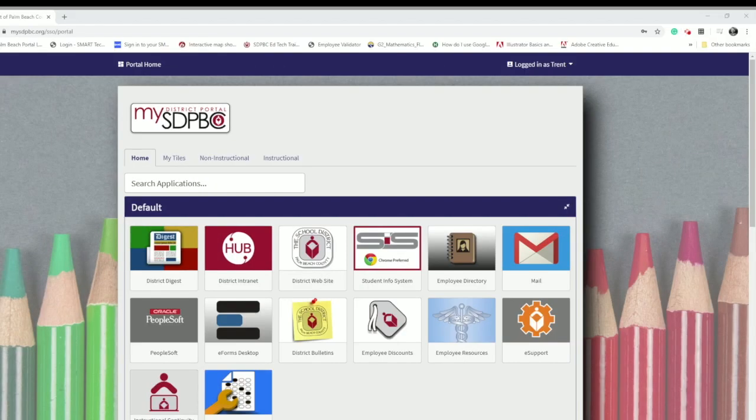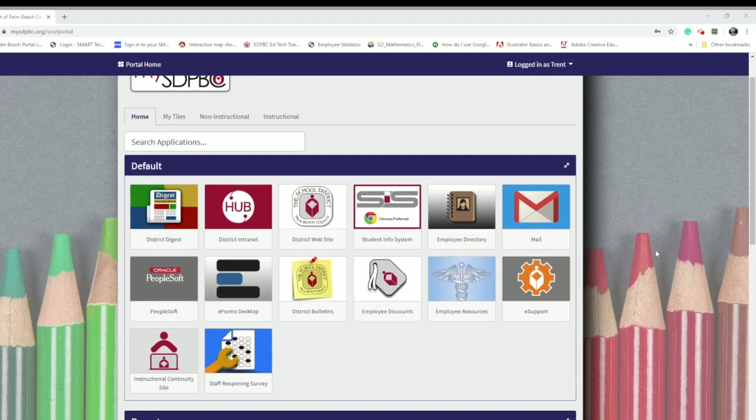So here you can see that I've signed into my district portal and I've got all of these tiles available to me. You can think of these kind of like shortcuts, but I'm not yet signed into Google. In order to do that and automatically sign into Google, I'm just going to follow one simple step. I'm going to click on and access my email.